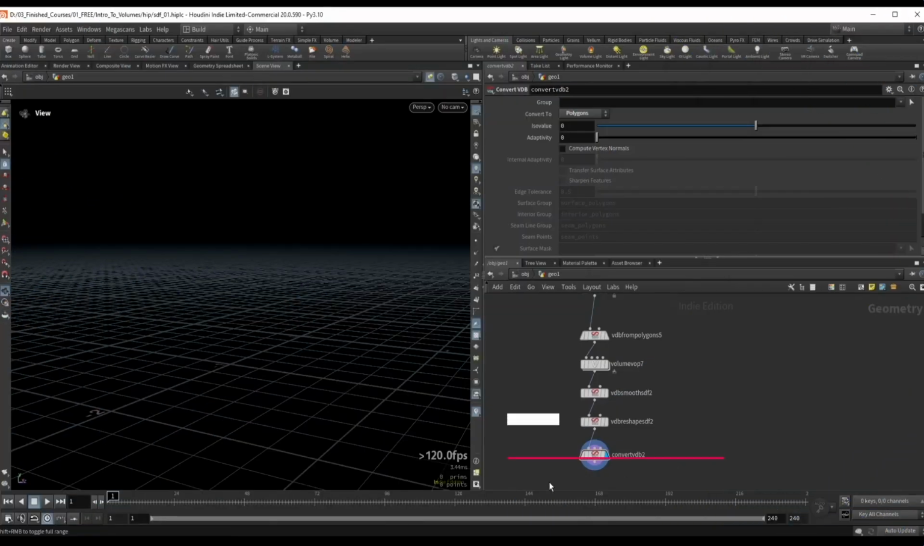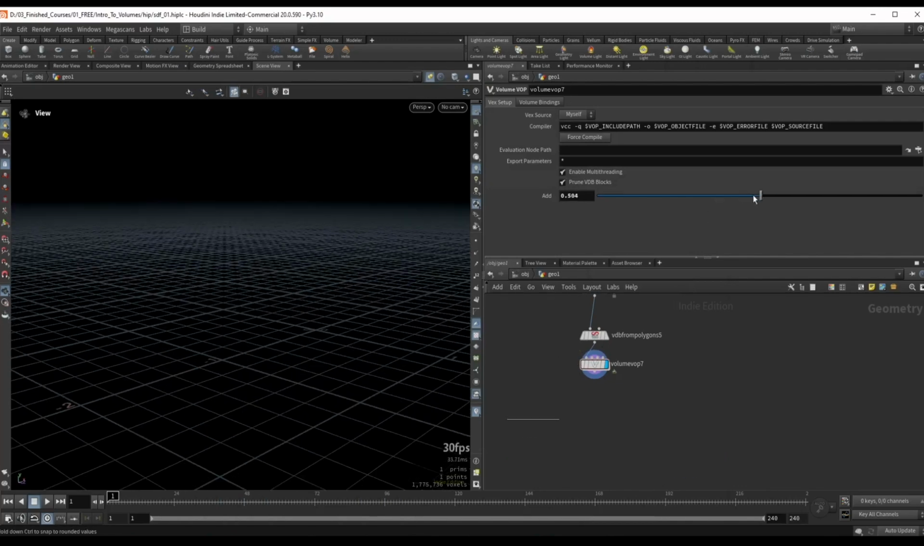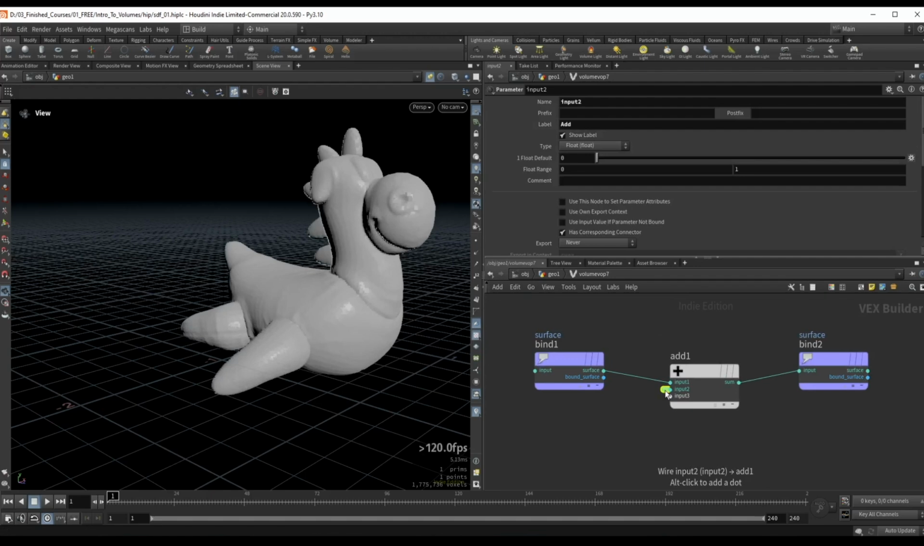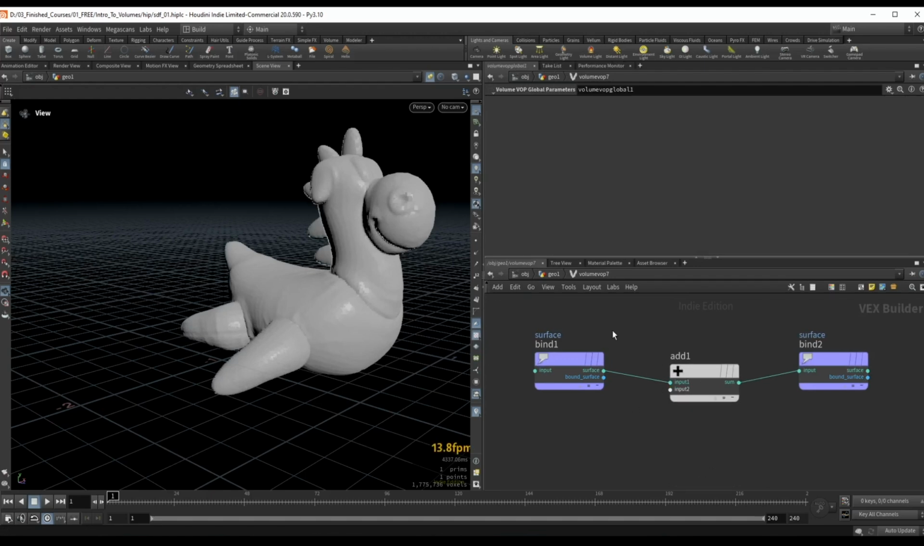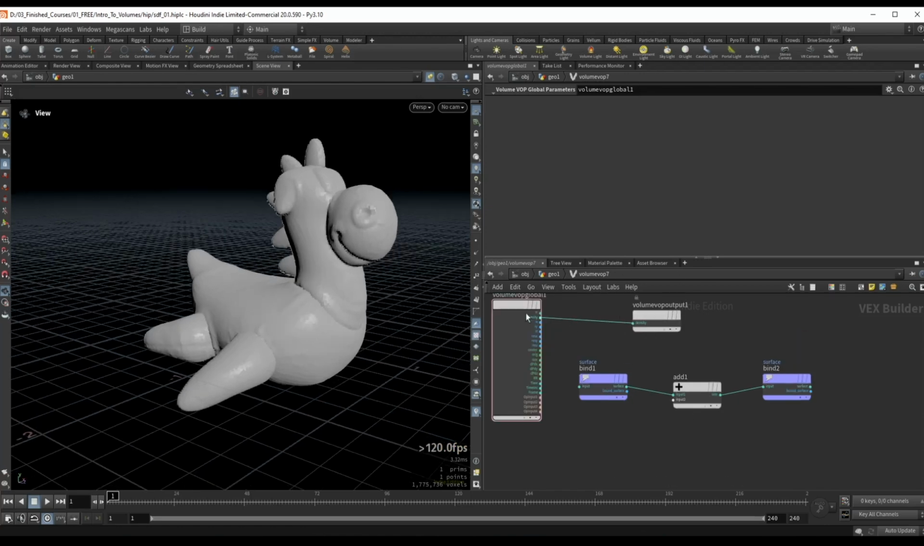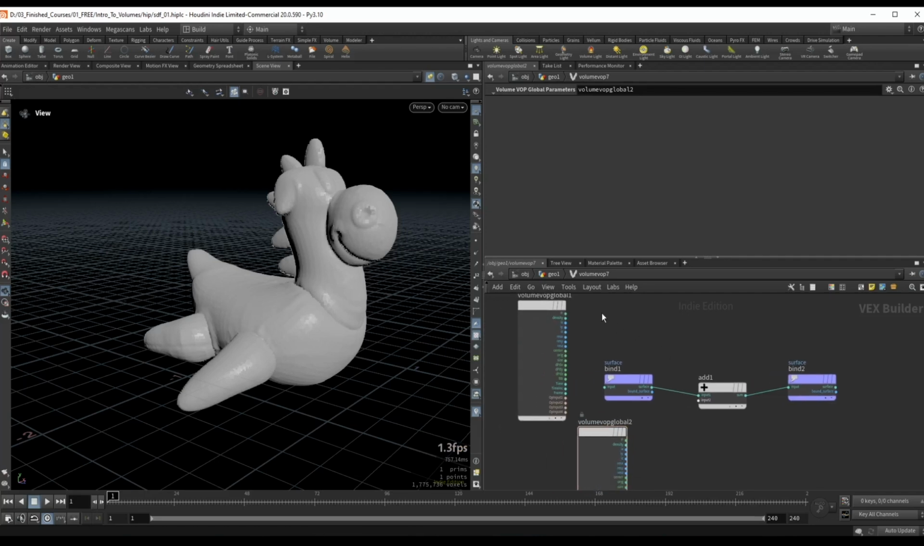So I'll get rid of these three nodes and let's go back to our volume VOP, and I'll reduce this end node. In fact, let's go inside and let's remove this promoted parameter over here. And instead of adding a constant value to the SDF, we can generate noise values and add those instead. So from our position, we actually don't need this volume VOP node. We can get rid of this. I'll get rid of this global output here.